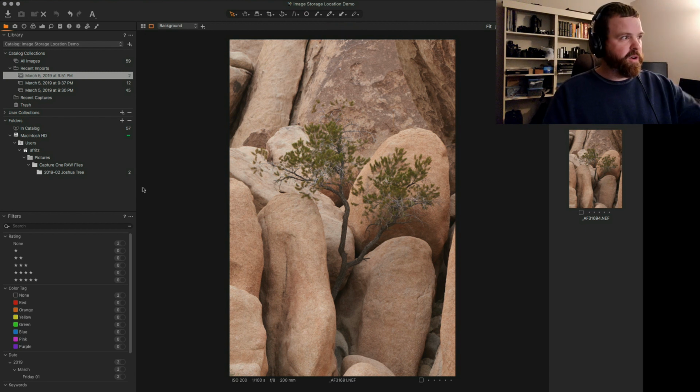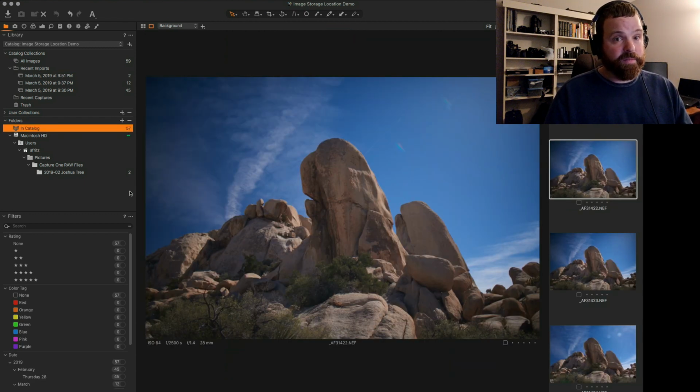So hopefully that clarifies how to use the library panel and how to use the different ways Capture One can store your images. It's very flexible. You can move things back and forth. It's not like a decide once and then never be able to change your mind again type of thing. Okay, so there you go. Hopefully that helps.